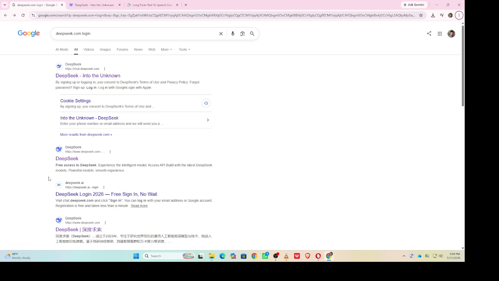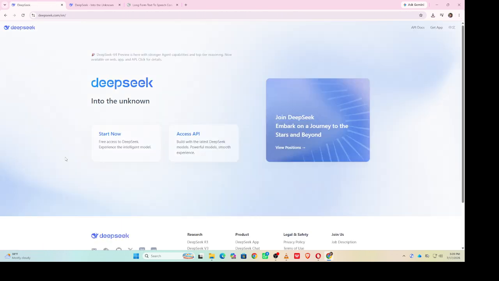First, open your preferred web browser on your computer, such as Google Chrome, Microsoft Edge, Firefox, or Opera. In the address bar, type DeepSeek.com and press Enter. When the website loads, click the Start Now button. If you're not already signed in, log in with your Google account or another available sign-in method. After signing in, you'll be taken to the main DeepSeek chat interface.